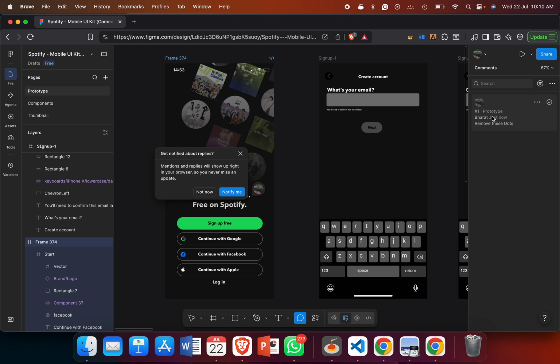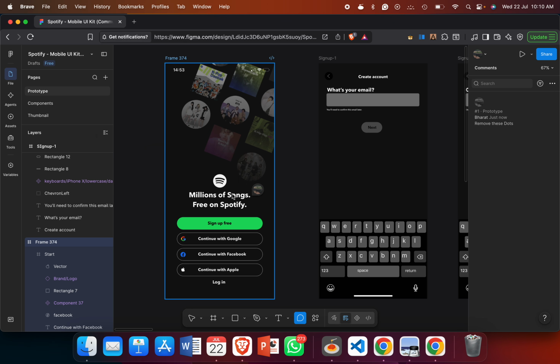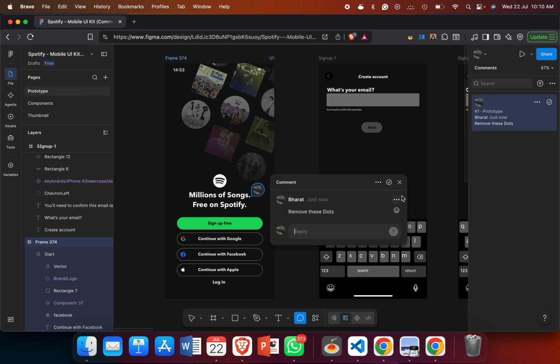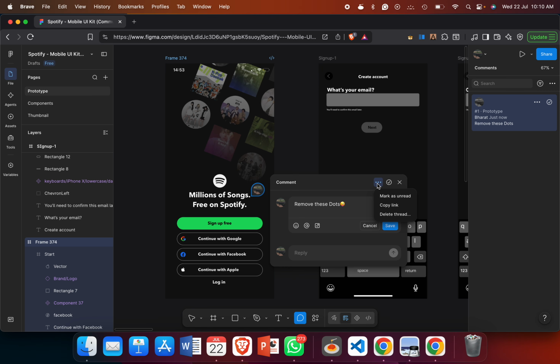Now guys, here you see this is my prototype, and here is my comment showing. And also if you want to get notified, you just go here. And guys, also if you want to edit it, you just go here, click here and edit it. If you want to add an image, if you want to mention someone, and if you want to add emojis, you can. Okay, so if you want to delete, you just simply click there: mark as unread, copy link, delete thread.